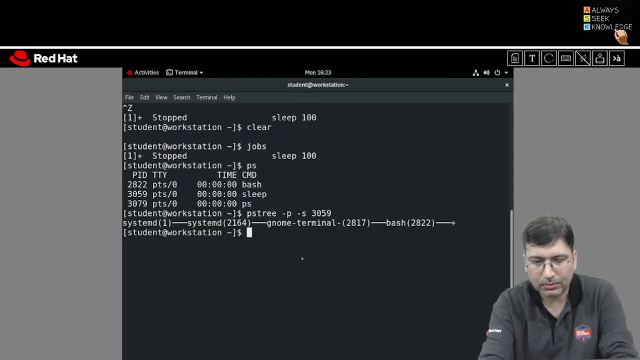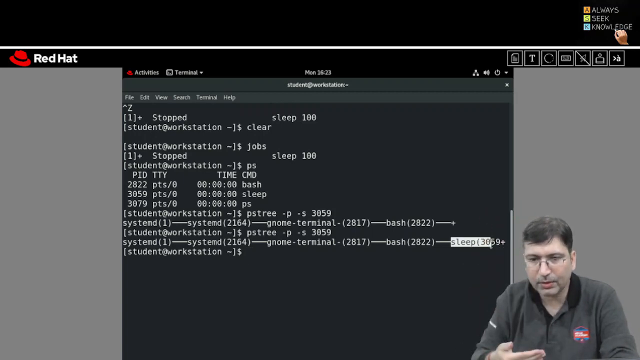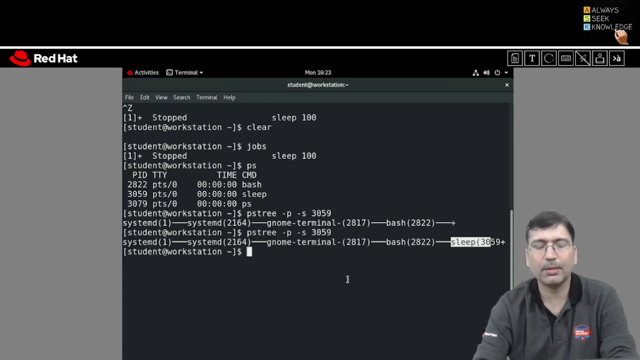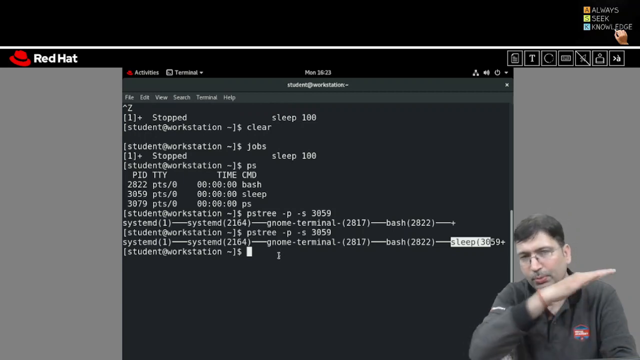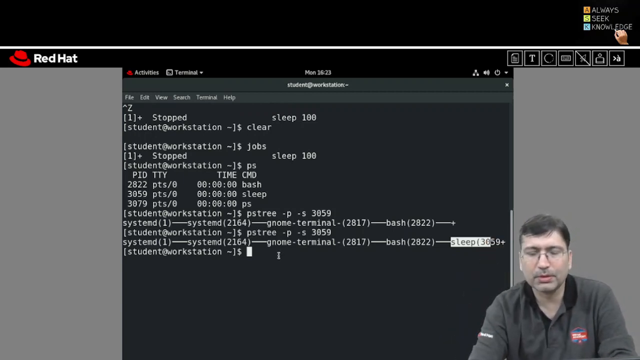Okay, so now if I run the same command again, you can check it. The last is this sleep. So I'm checking the complete hierarchy of the sleep. Sleep has been generated by this, and this has been generated by this, and so on. So this is a very important and useful command. It will print the complete hierarchy from systemd. Systemd is the mother process, right?